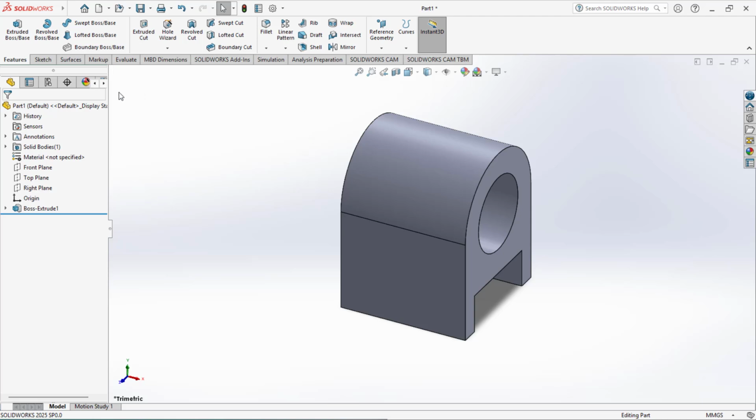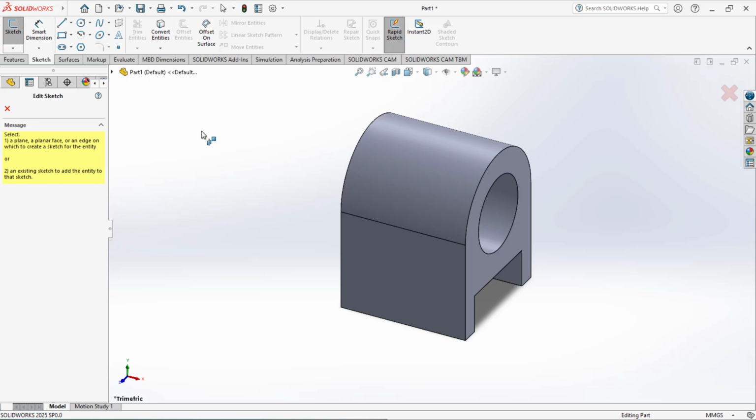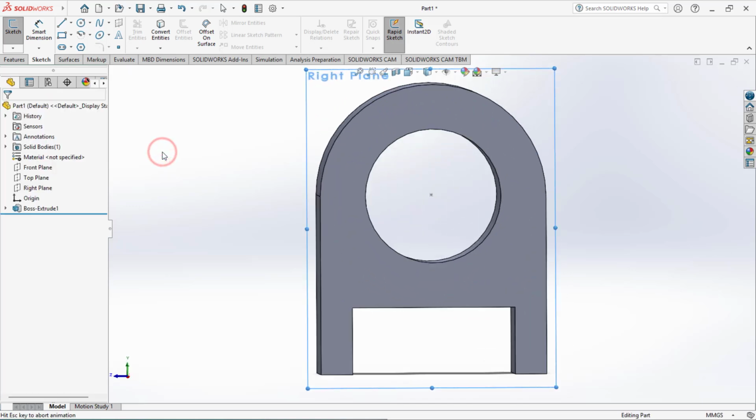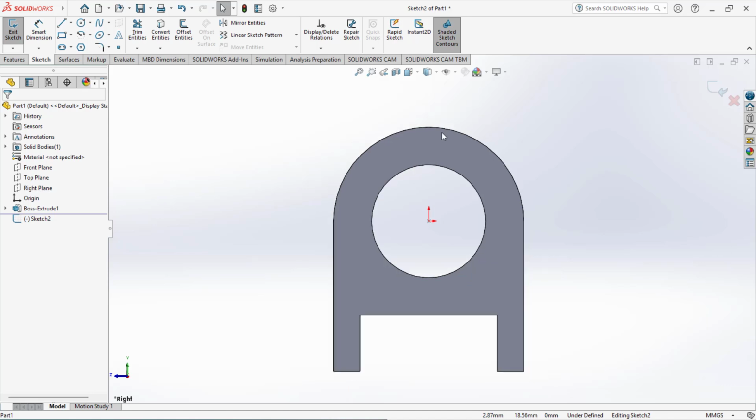Let's get started. First, go to the Sketch tab, click on the Sketch tool, and click the small arrow to open the Feature Manager tree flyout, and from there, select the right plane. This will set it as our sketching plane.